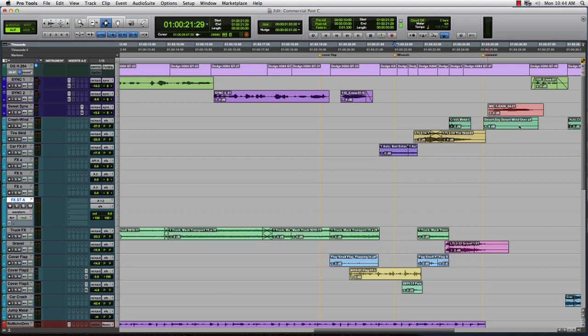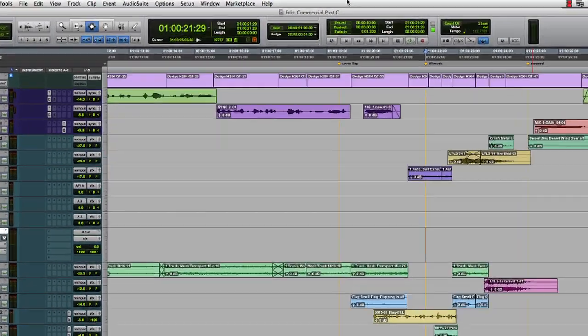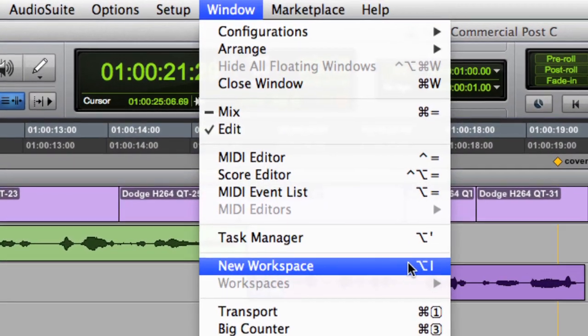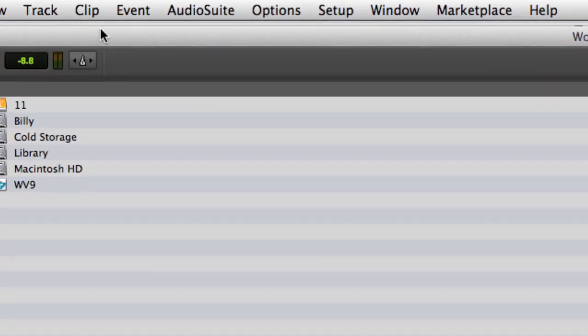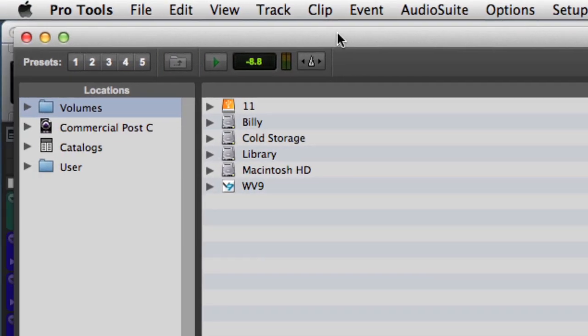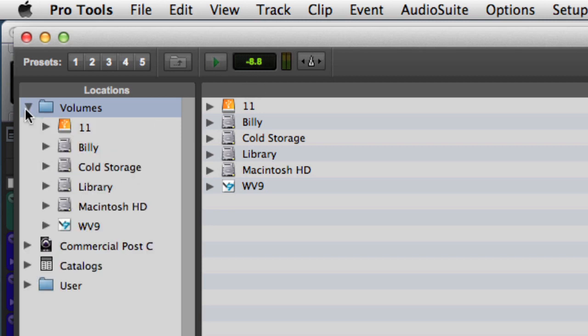Every aspect of the application has been touched, including the Avid audio engine, the video engine, as well as the new workspace. We've brought together all the individual browsers for managing your catalogs, your workspace and volumes, as well as your project or session assets into a single unified window. You can see all the locations to manage show up on the left side tab of the workspace.